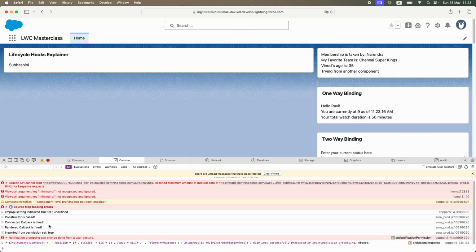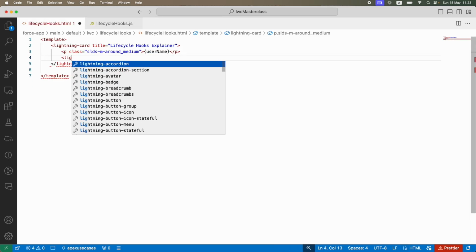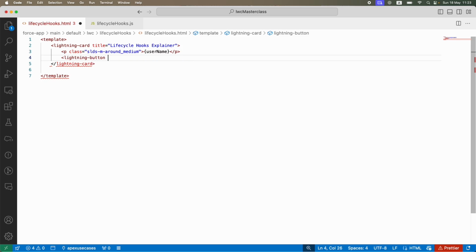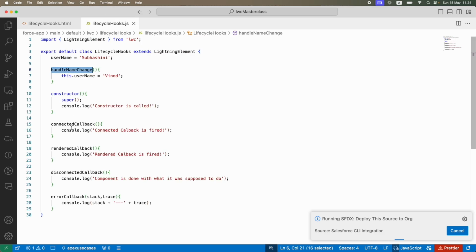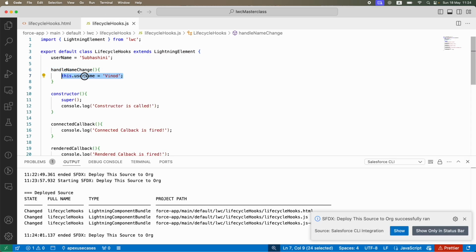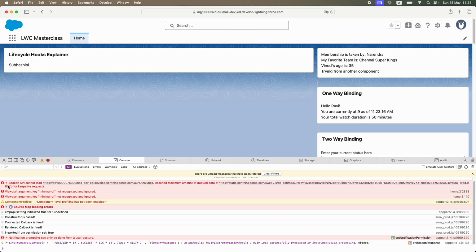All right, now what I'm going to do is call this function from a button. The handle name change. I'm going to create a button here, title is equal to change name. Done. On click, I want to call my function. What is my function? Handle name change. Let's say deploy. Now when this button is clicked, handle name change will be called, which is this method right here, and it is supposed to update the value of the username to Vinod, meaning on the screen this value will be updated from Subhashini to Vinod. That's the idea. Let's see how the system behaves.